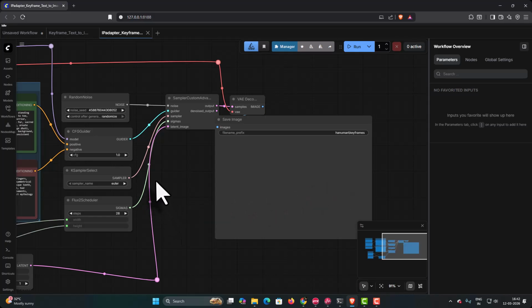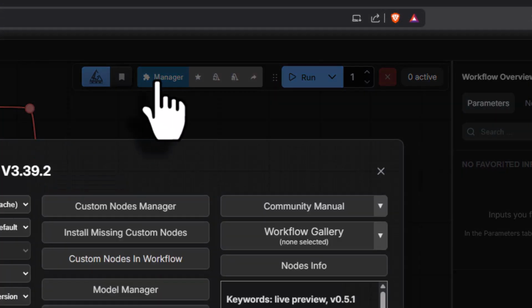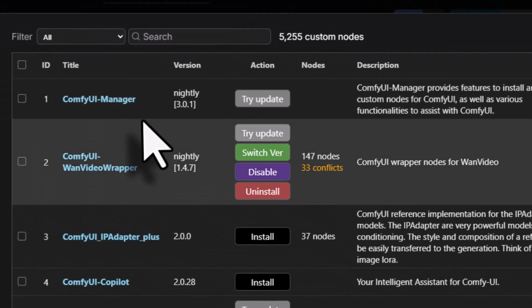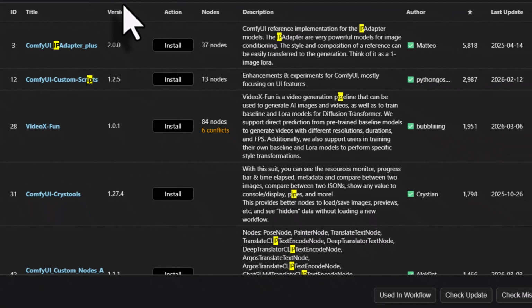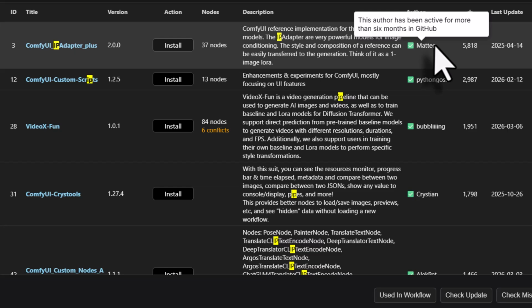My ComfyUI has been updated, and now again I will click on this ComfyUI manager. I will come into this custom nodes manager. Click on custom nodes manager, and in the filter I am going to type IP, and immediately you can see the very first link here, ComfyUI IP adapter plus version 2, and it is coming from a person called Matthew.